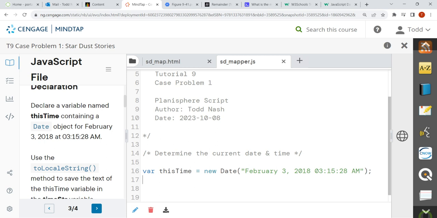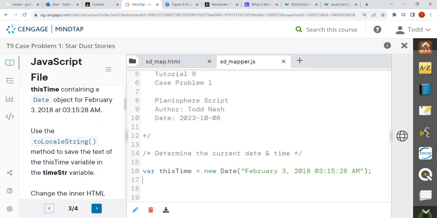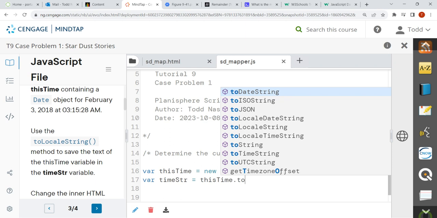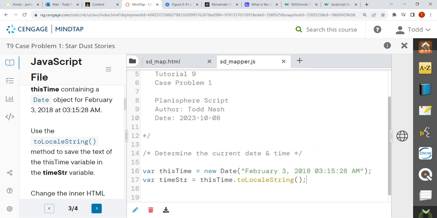and we've supplied our own time, okay? Now they want us to use toLocaleString to save the text of this time in the time string variable. So this will stringify the output of this time, and we're just going to house it in a new variable. So time string equals this time toLocaleString. And again, toLocaleString is a method that we can use to return this date in a human readable format, or to a string, in other words, okay? All right, and so that is all set.